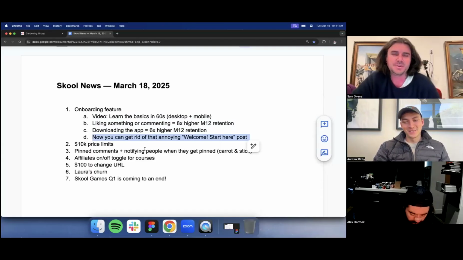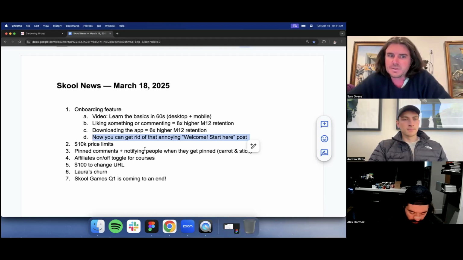And now you can get rid of that annoying welcome start here post. What I've found is when you create a new community, you create this welcome start here post, you pin it at the top, and it's cool for a little bit, but after a few months, you really start to hate that post because it takes up valuable real estate on the screen. You only have 2 other options for pinning posts, and most of the community has already seen it and is really tired of it by now. So you can get rid of that one and not have a welcome start here post. You can just have the onboarding widget basically. And if you need to tell people specific things, you can do it in a custom video.